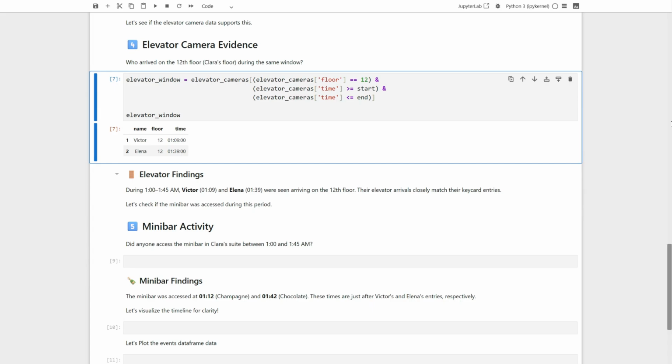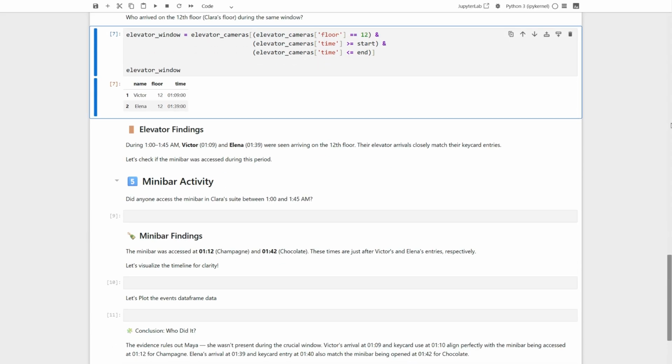The elevator footage confirms it. Victor and Elena both arrived on the 12th floor just before their keycard entries. Their movements line up almost perfectly. But what about the minibar? Could it reveal more about what happened inside the suite? Now let's check if anyone accessed the minibar in Clara's suite during this time. Sometimes small details like this can break a case wide open.